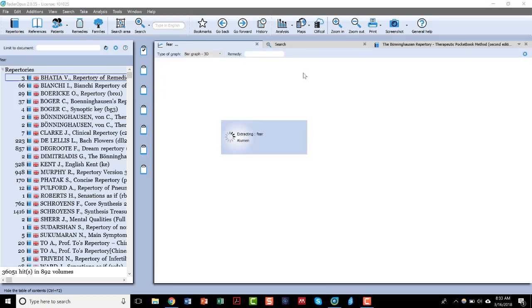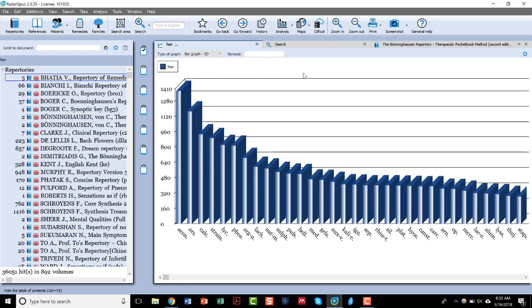And right now, it's now comparing and extracting all of those resources that we have in our program to each of the individual remedies. So we see that based on fear, aconite is the remedy that is most closely referenced to fear. Arsenicum is number 2, calcarea is number 3, stramonium, lycopodium, etc., going right on down the list.